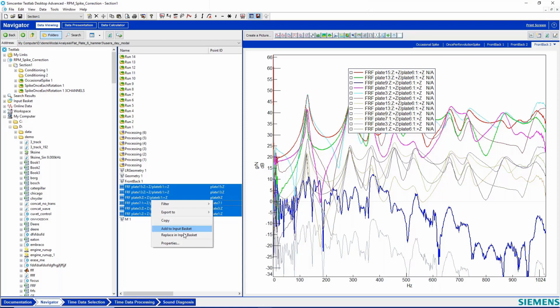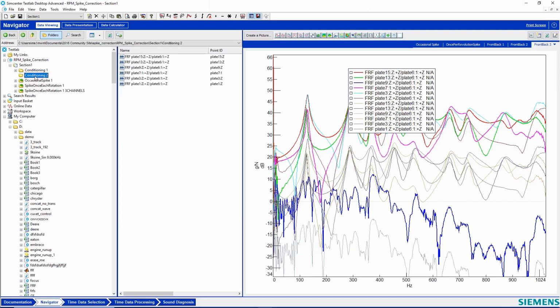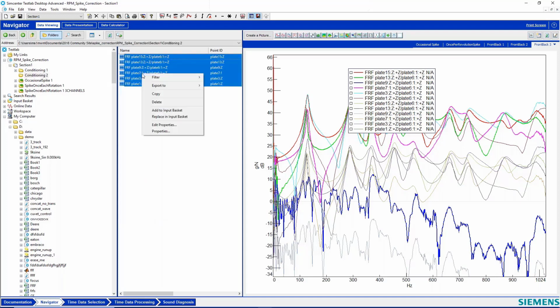So if I right-click here, there is no edit properties. I have to have the data within my project. So if I go to this conditioning toolbar here, now I have an edit properties where I didn't before. So I can edit data in only the active and open project.